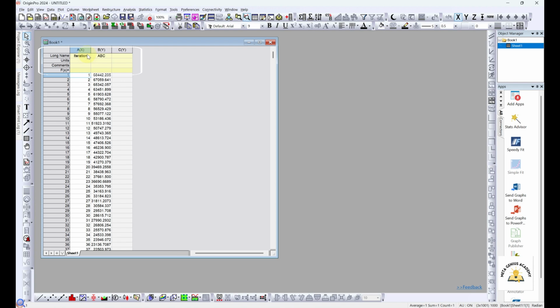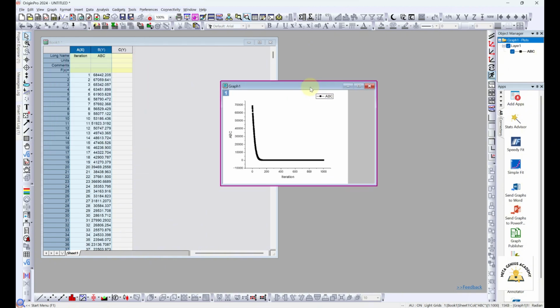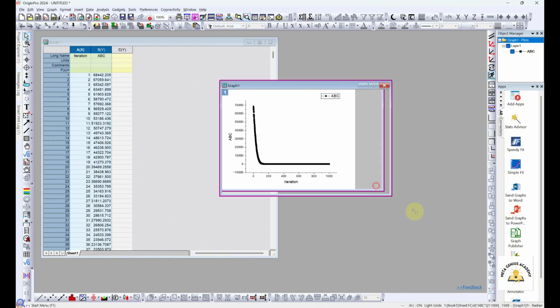You can see that the column labels have been pasted into the long name row, while the numerical data are pasted into the worksheet below. Now let's start plotting the data. At the bottom left corner, you can see the line plus symbol icon. Click on it, and OriginPro will create a graph with both a line and data point symbols.